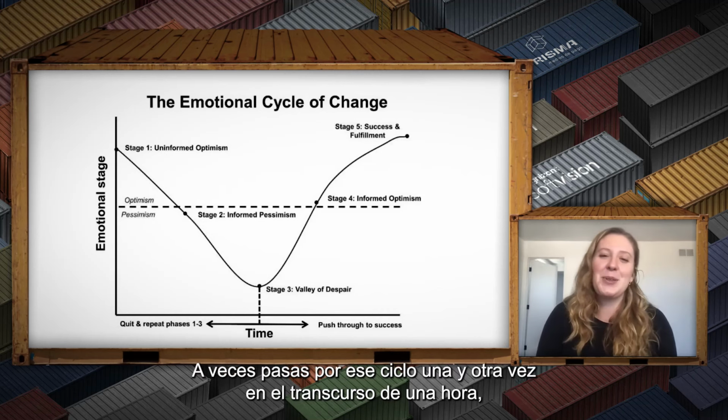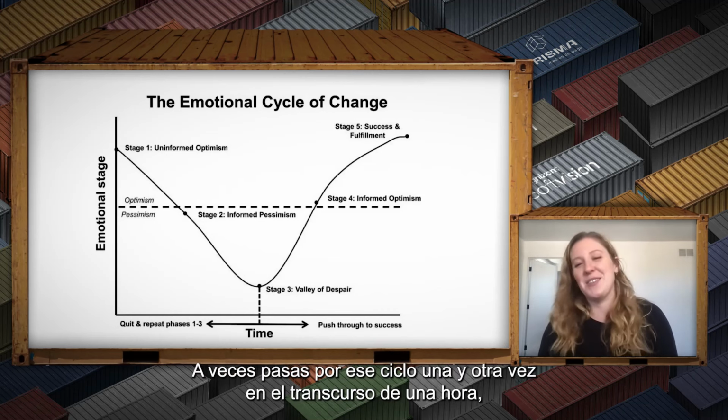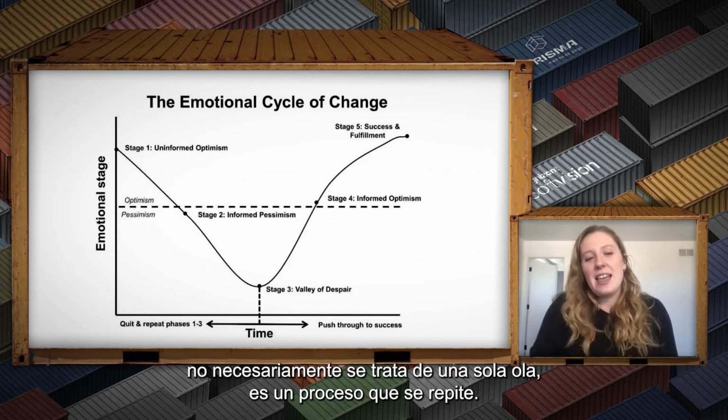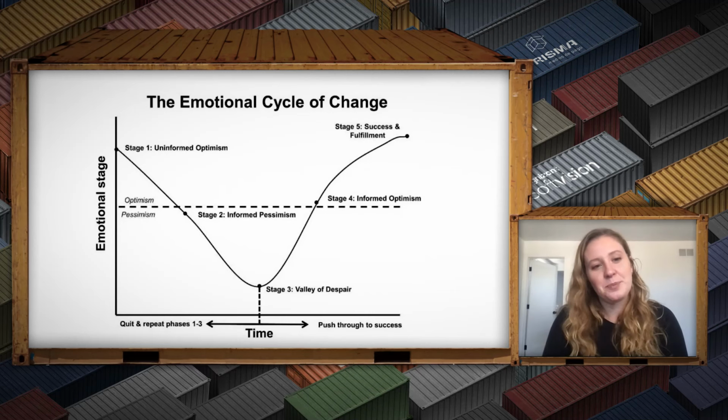And sometimes you go through this cycle over and over again within an hour. It doesn't necessarily need to just be one wave. It is a repeating process.